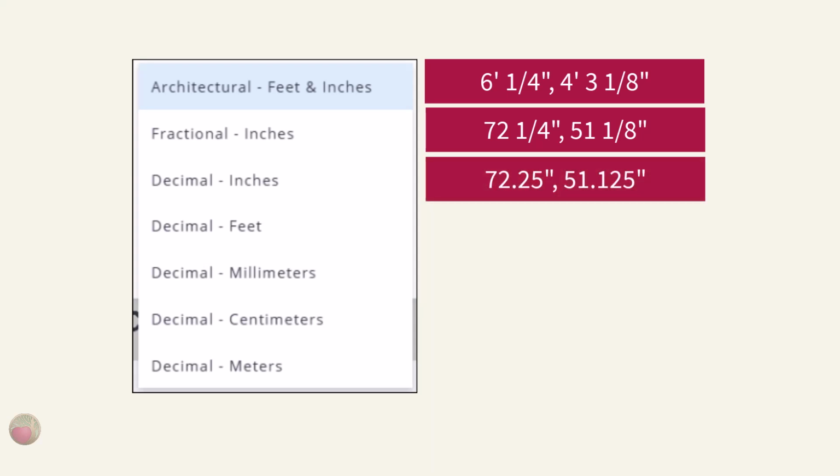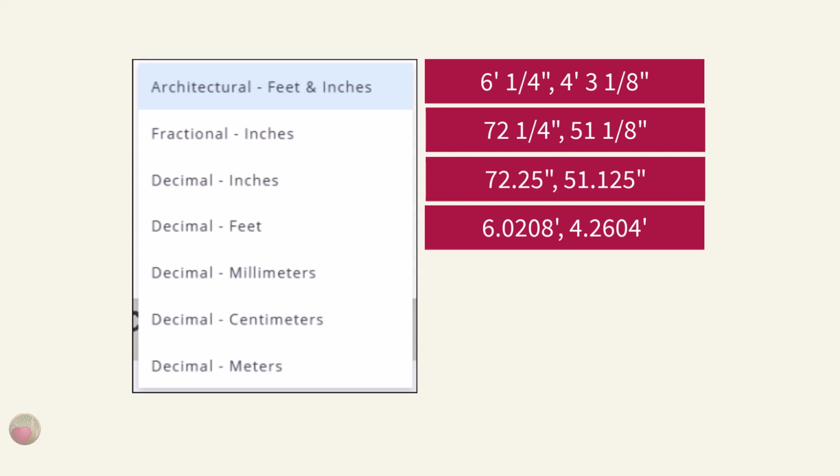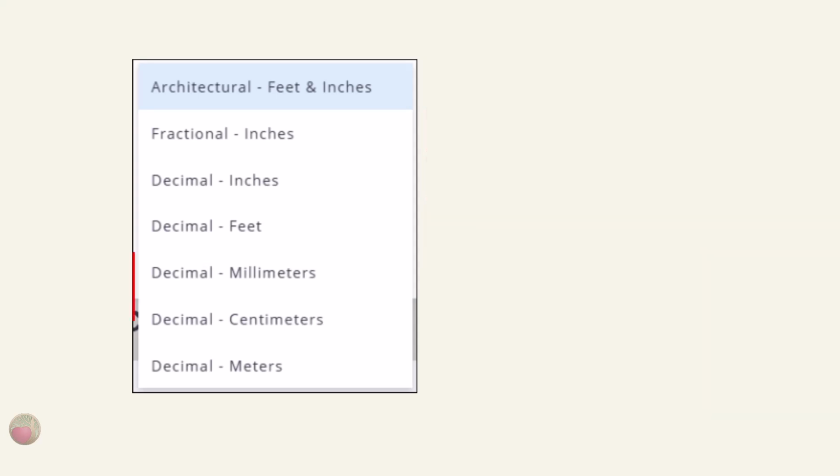72.25 inches by 51.125 inches. And then if you use decimal feet, the dimensions would be 6.0208 feet by 4.2604 feet. Now the rest of the dimensions are in millimeters, centimeters, and meters.